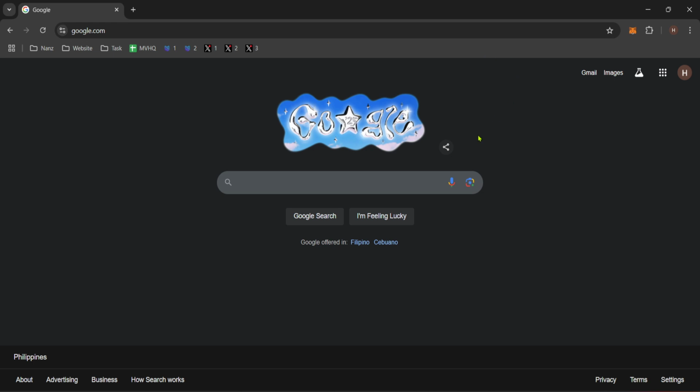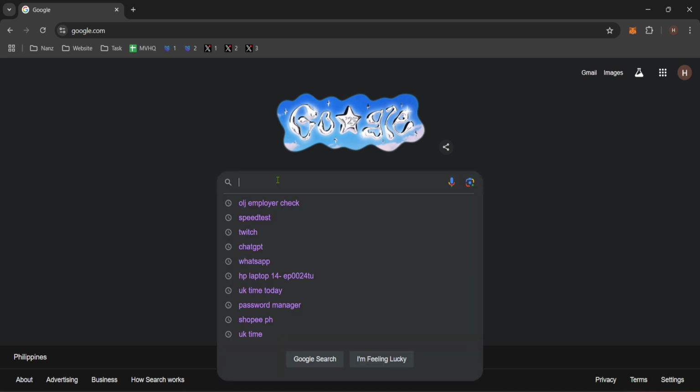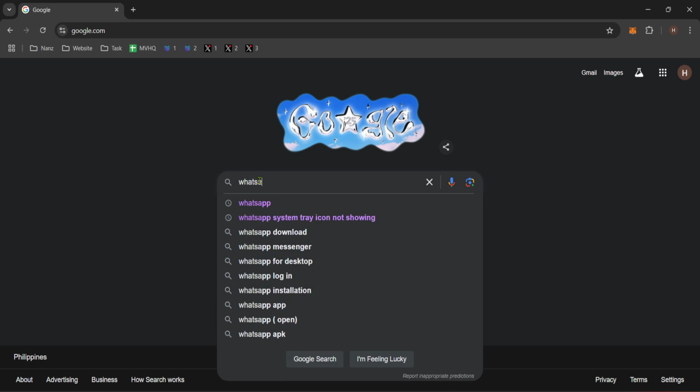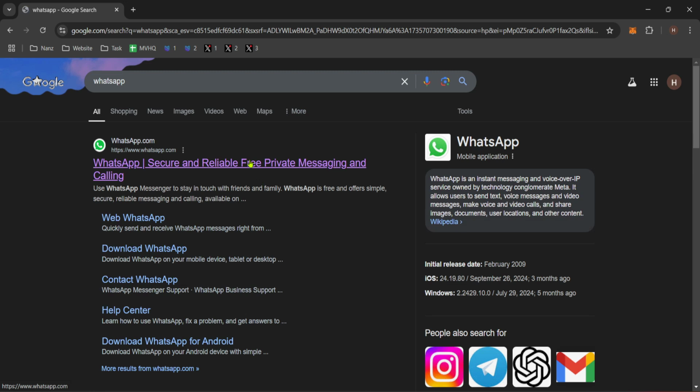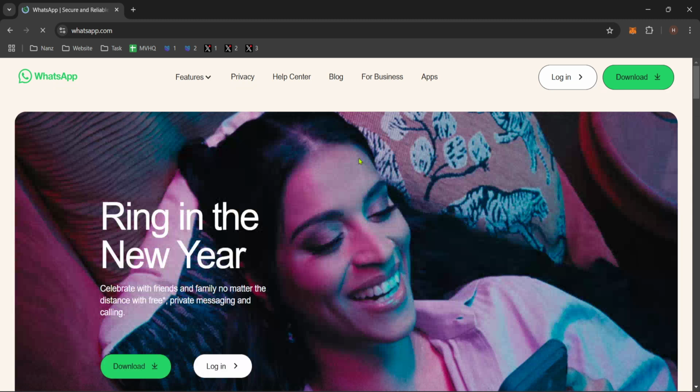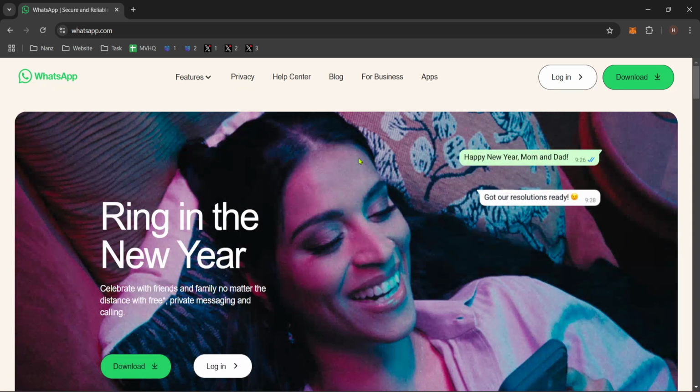Open your preferred web browser, in this case Google Chrome. It's essential to make sure your internet connection is stable to avoid any disruptions during the procedure. Once Chrome is up and running, type whatsapp.com in the address bar at the top of your browser and press enter. This action will take you directly to WhatsApp's official website, which serves as the gateway to using WhatsApp Web. The website has a clean, user-friendly interface, making it easy for anyone to find their way around.